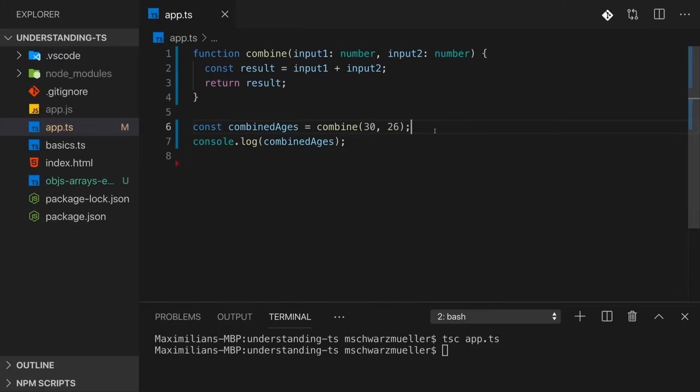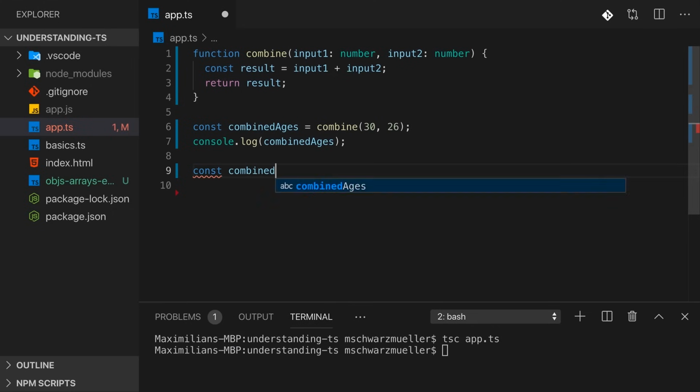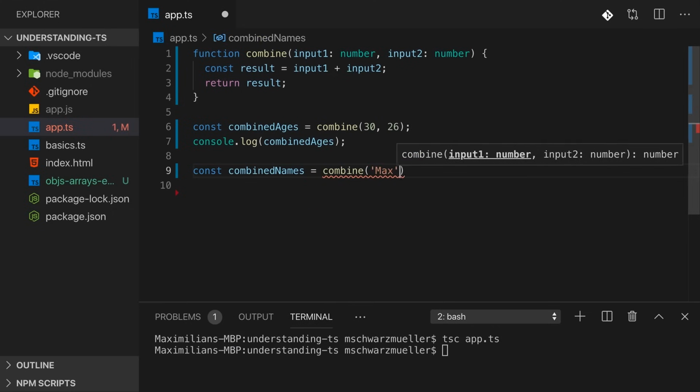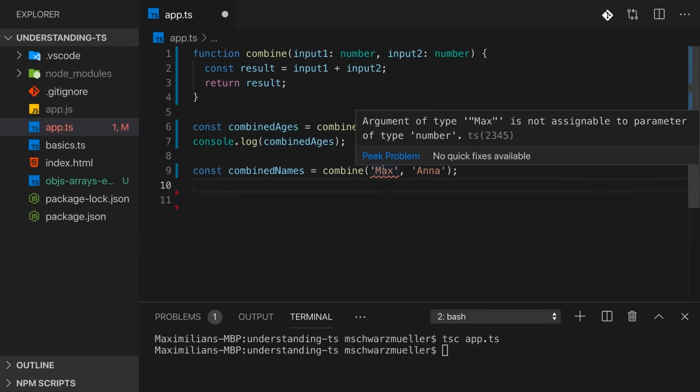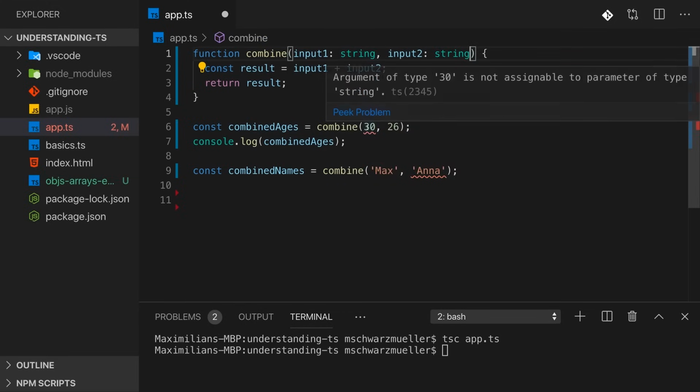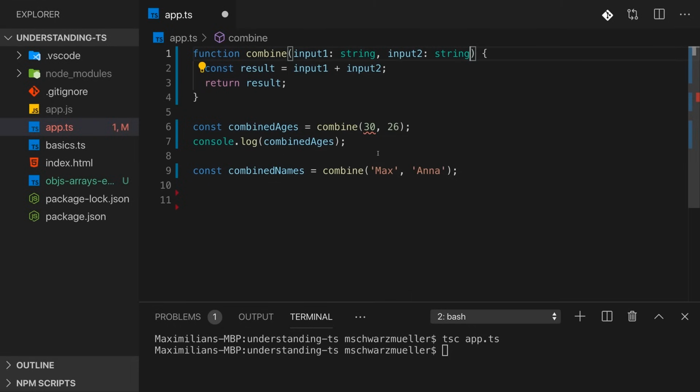But of course, we have a problem if we try to create a string here. Combined names, for example. If I try to combine Max and Anna here, then, well, we immediately get an error here that Max is not assignable to type number because this, of course, is a string. Now, of course, we could change this to accept strings instead of numbers, but now the first function call would fail. And that is where union types can help us.